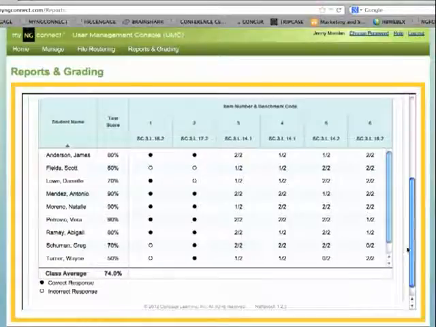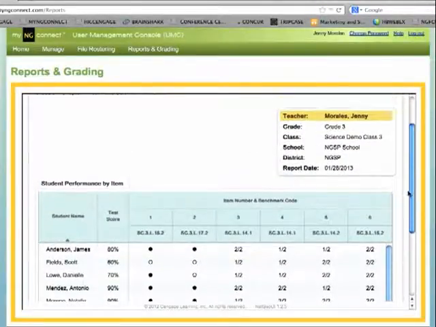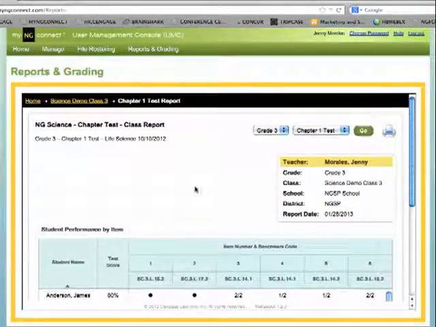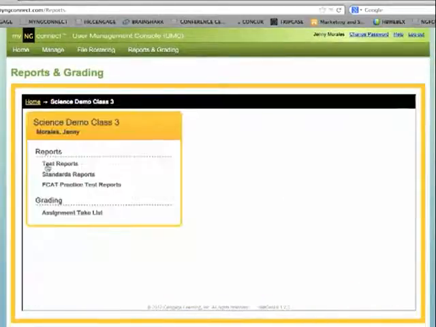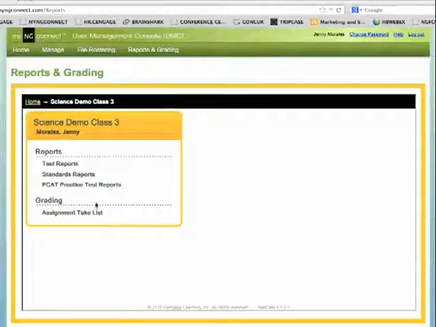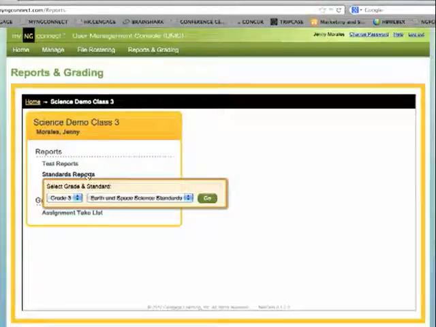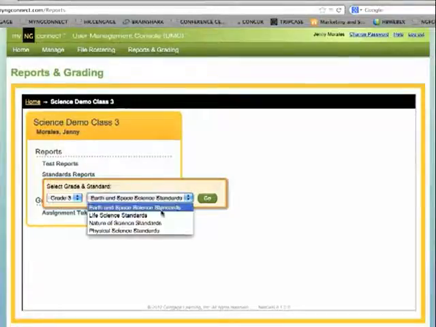Scrolling back to the top of the page, keep in mind that this report is a class level report. We will return now to your class list page by clicking here. This time we will view the standards report. Still in grade 3, let's take a look at the life science standards.